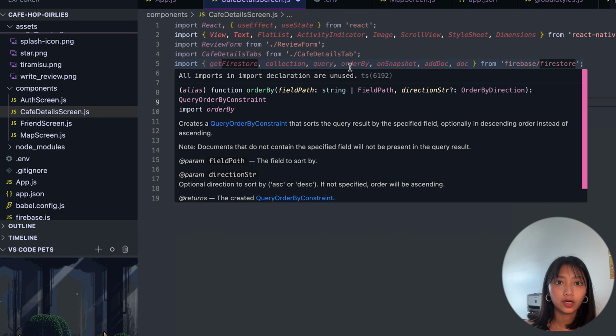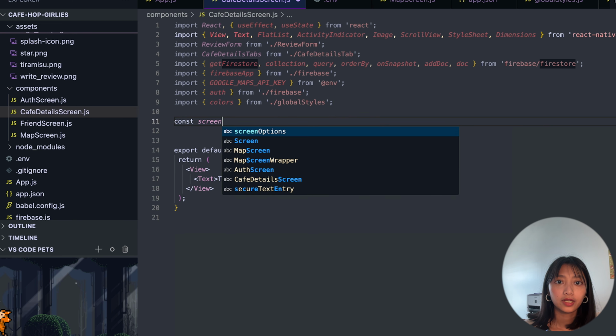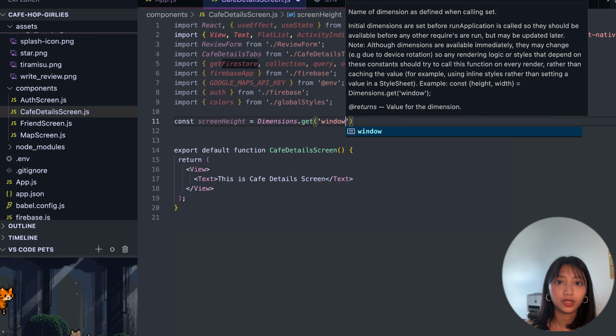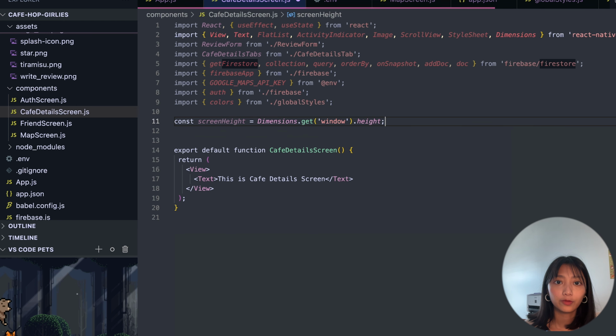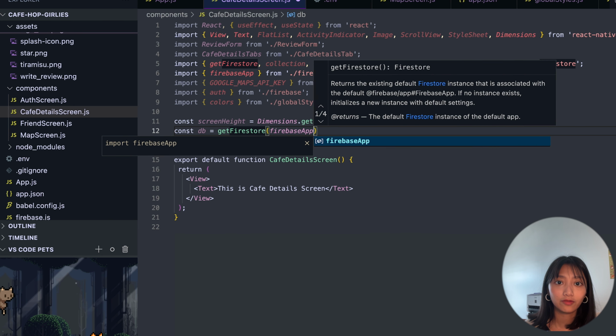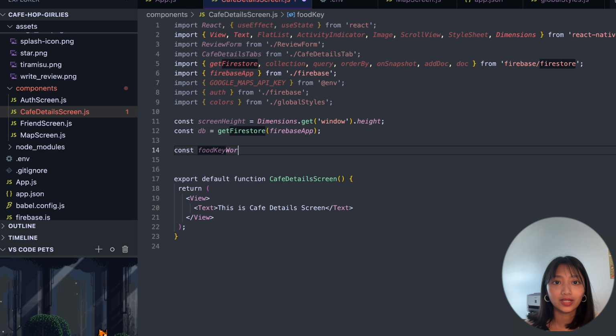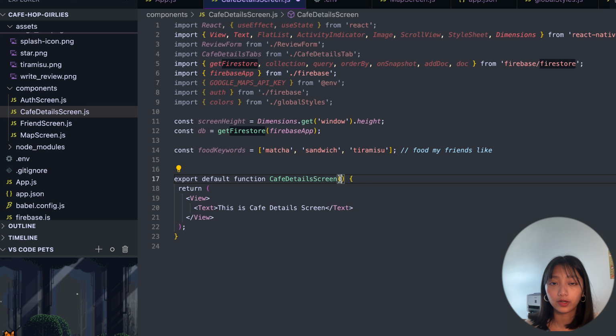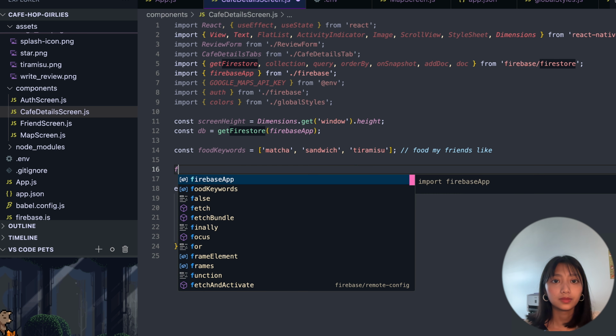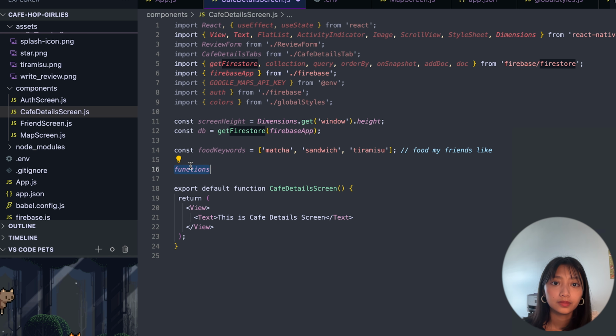Then let's go to our cafe details screen. And this is everything that you need, the libraries. And we're also importing our screen height from dimensions, initialize our database, and also these are the full words that we want to find in the Google review that we're going to import. We'll write our functions later.